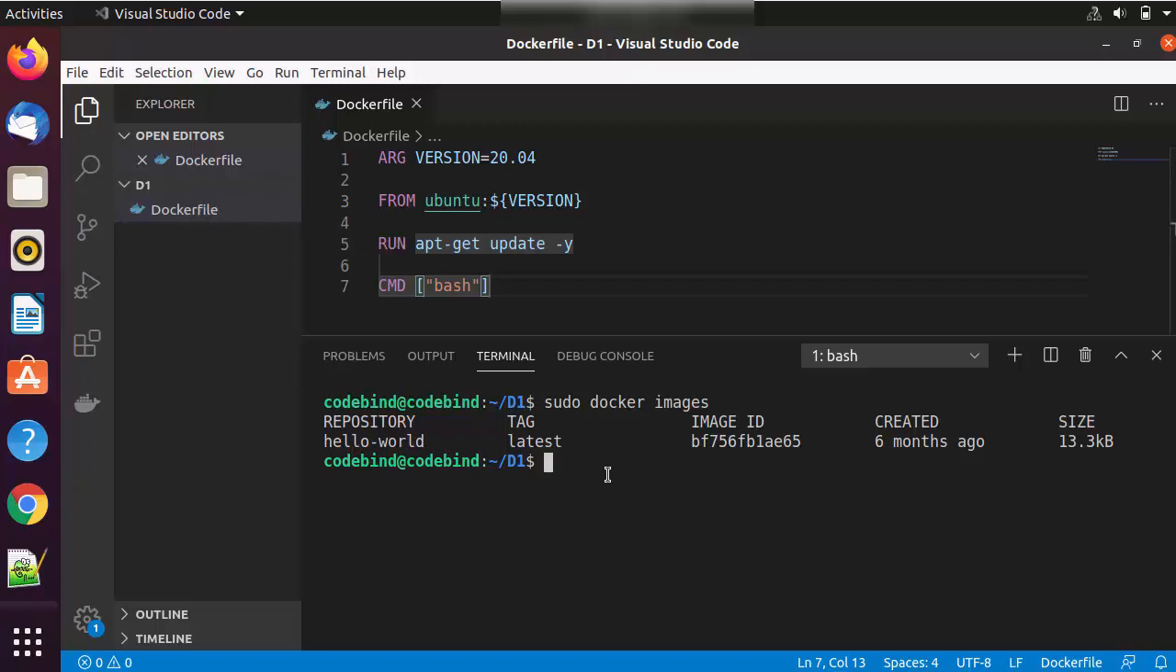To build a Dockerfile, you can give the build command. Just write sudo docker build and then dot. When you run this docker build command, the current working directory is called the build context.